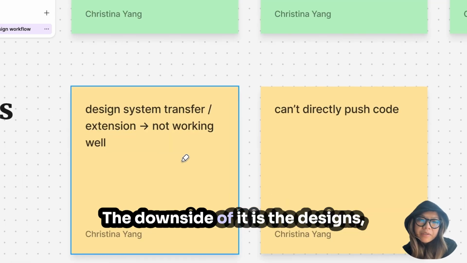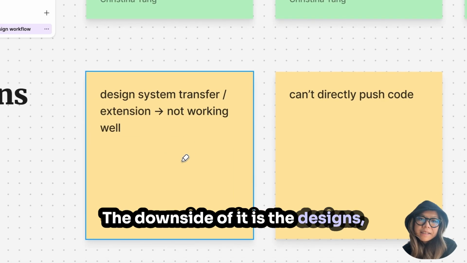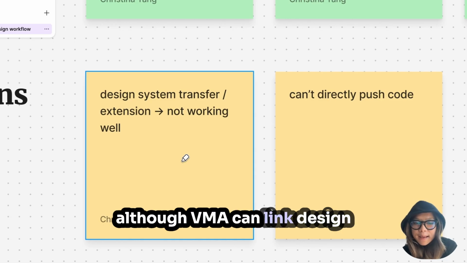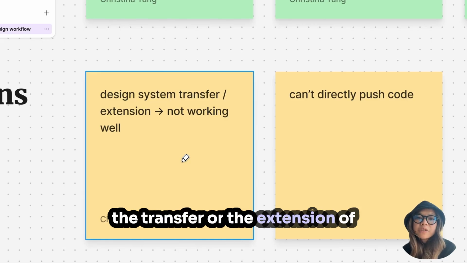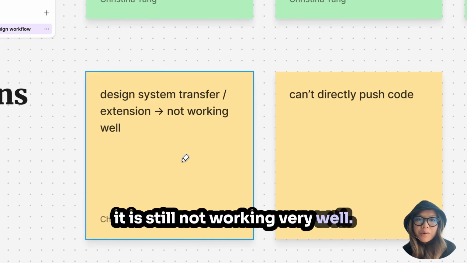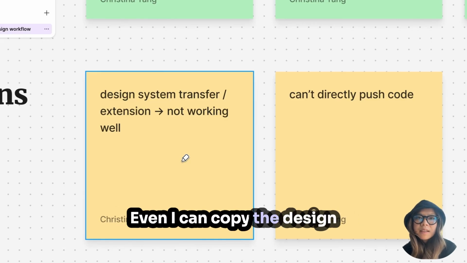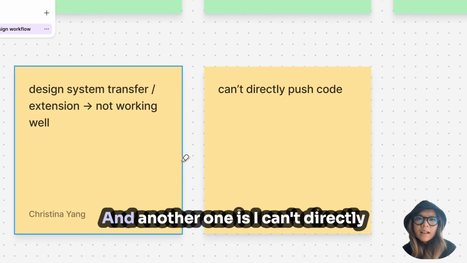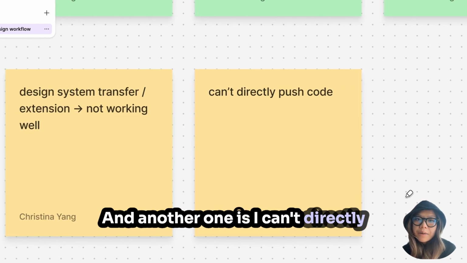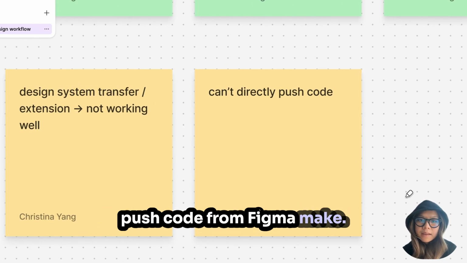The downside is, although Figma Make can link a design system, I think the transfer or the extension of it is still not working very well. Even if I can copy the design file, I still need to manually change it sometimes. And another one is I can't directly push code from Figma Make.